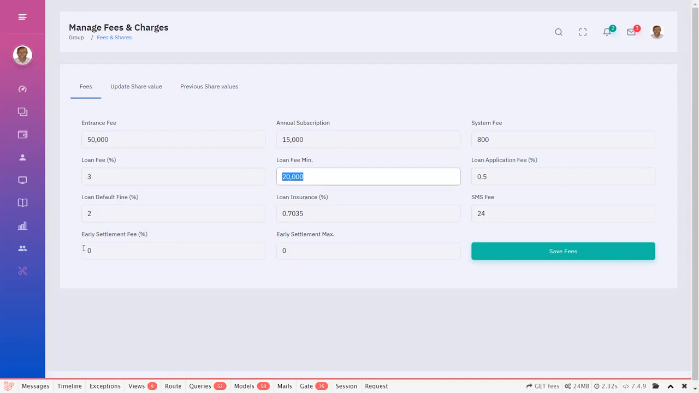So the same thing you can do here for settlement, early settlement, because a person could pick a loan of 5 million. They say they're going to use it for 6 months, and then they return it within 2 months. How is the group going to make money? So you can say early settlement fee. Let's say early settlement is maybe 1.8%. You define it. And then you say early settlement maximum is maybe 200,000.